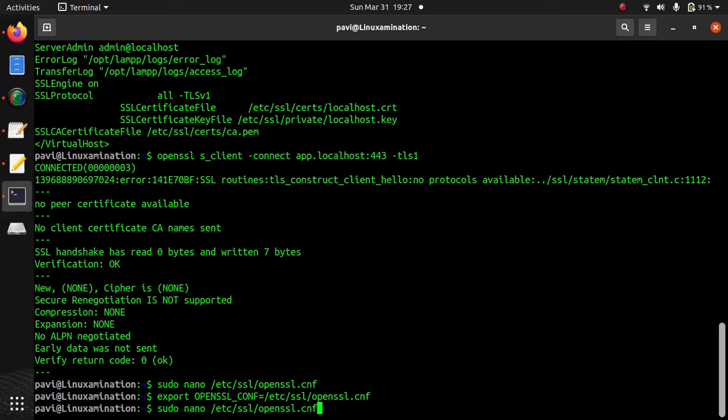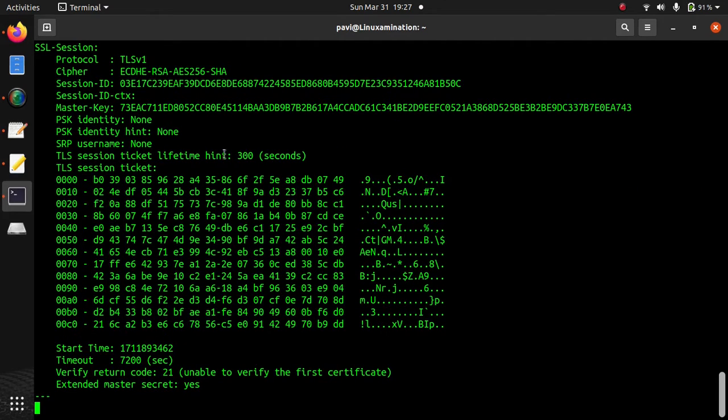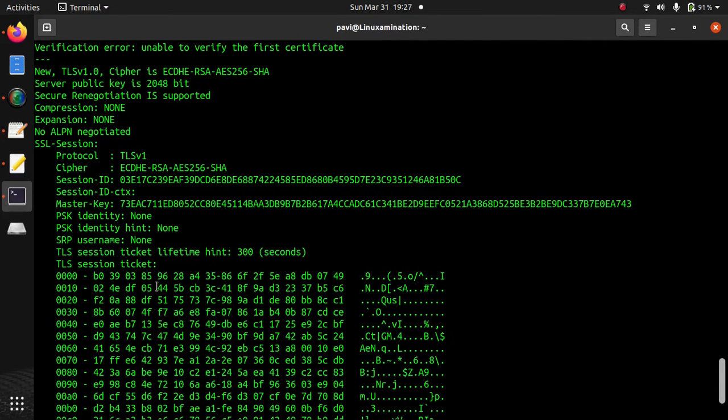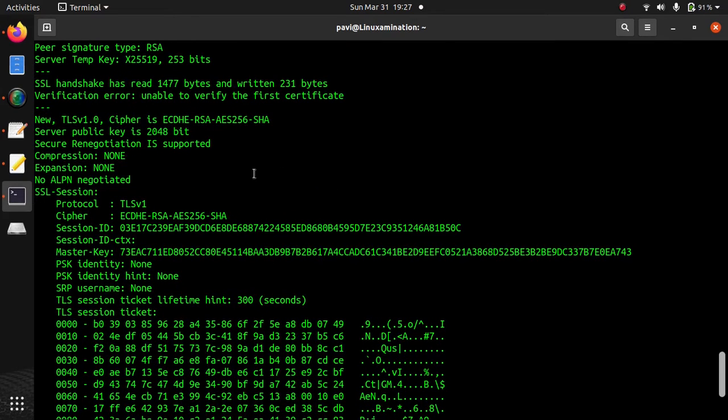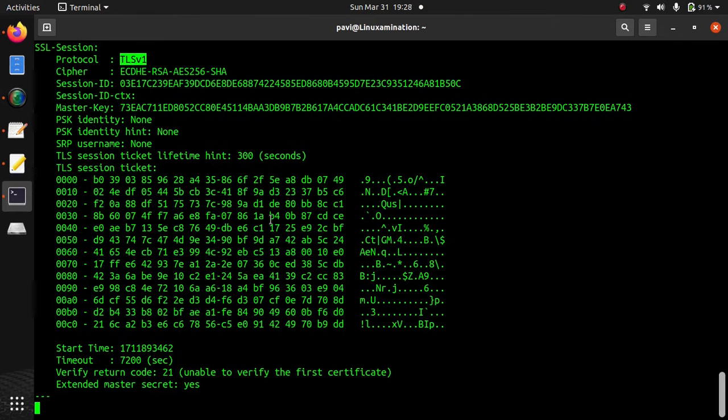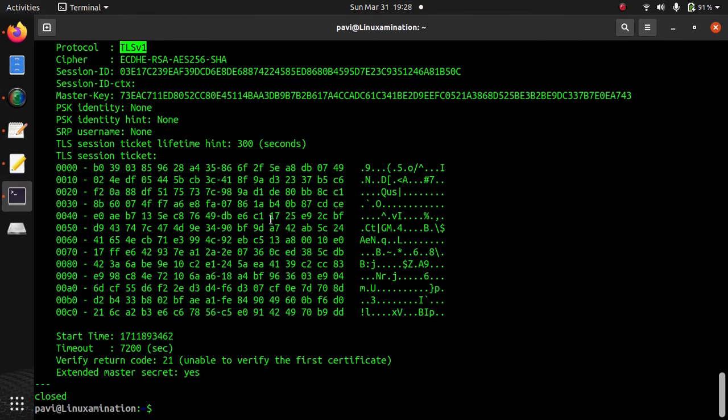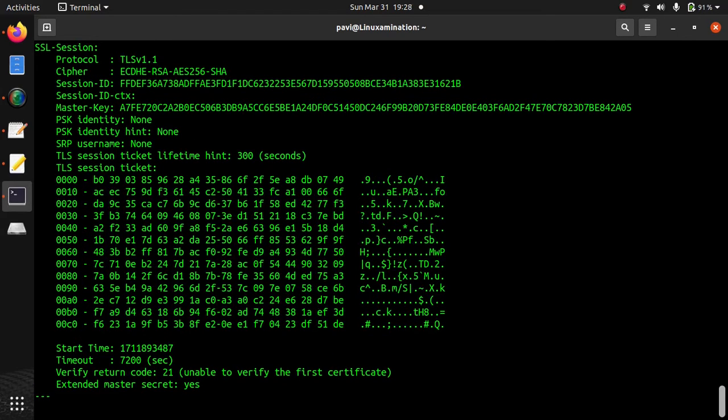Now if I run this command again for TLS1 vulnerability, you can clearly see now this handshake is possible. That's why this web server is vulnerable for TLS version 1 protocol. So now if I check for version 1.1, you can see it is vulnerable for TLS 1.1 also.